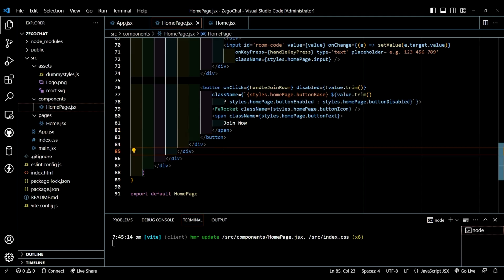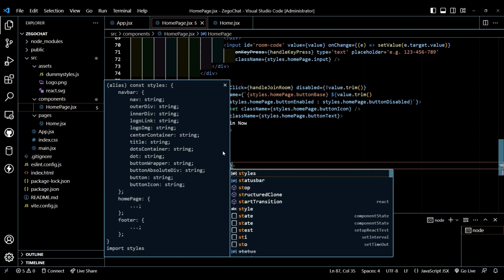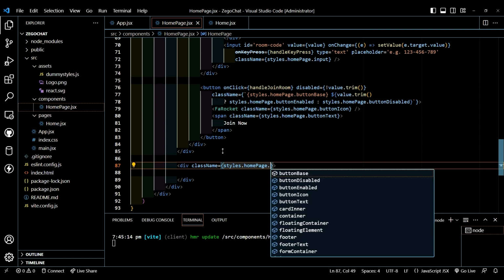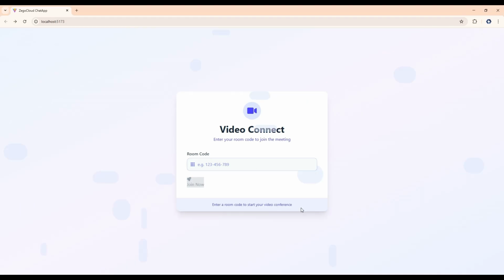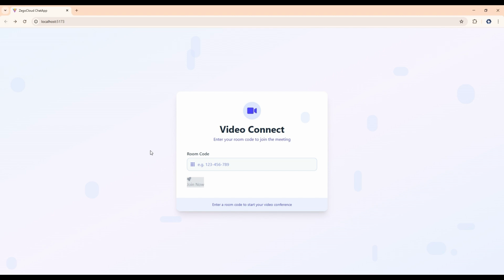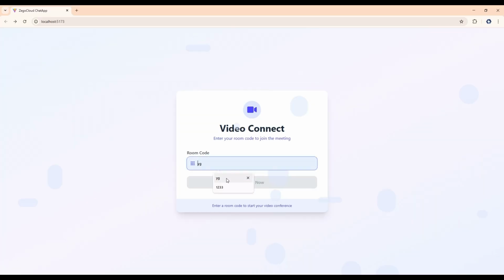So now create another div tag, give class name, as you can see the footer is present here of the card. Now let me type here something and click on join now. It takes us to that particular room, so it is working also fine. Now here give a $ sign so that the button looks nice also. Now again click on join now. It is working fine.